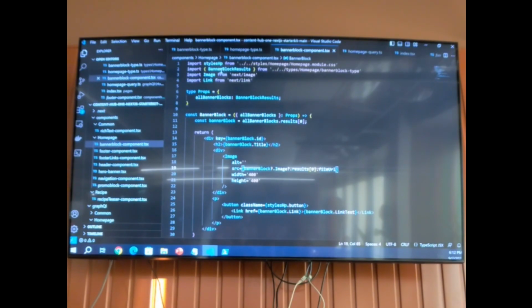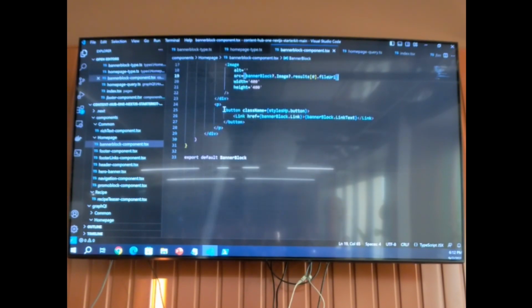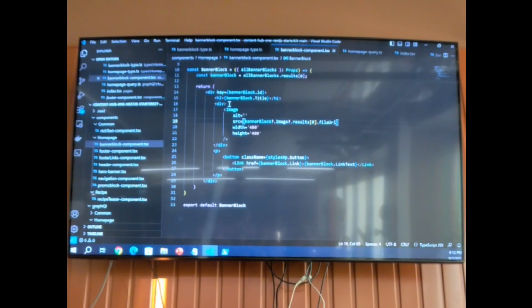In this component we need to import some styles, we need to import an image and link from Next.js, and we are creating a simple markup that will show us a div with the ID of that banner. We'll get the title, we get that image, and also a link with a link text.